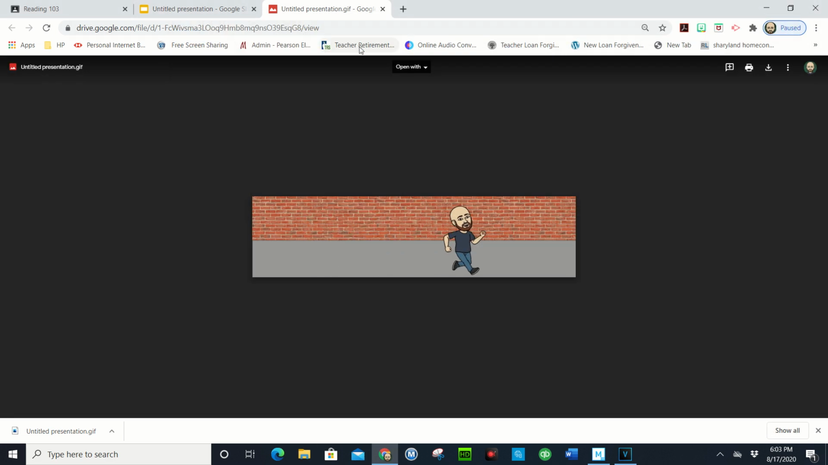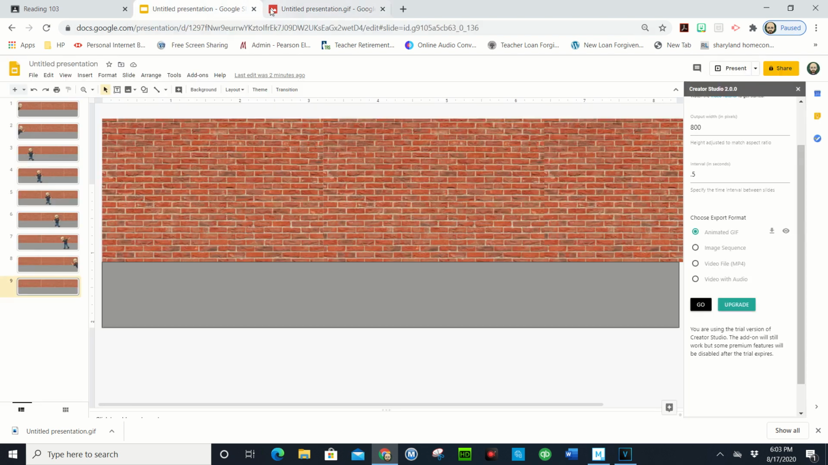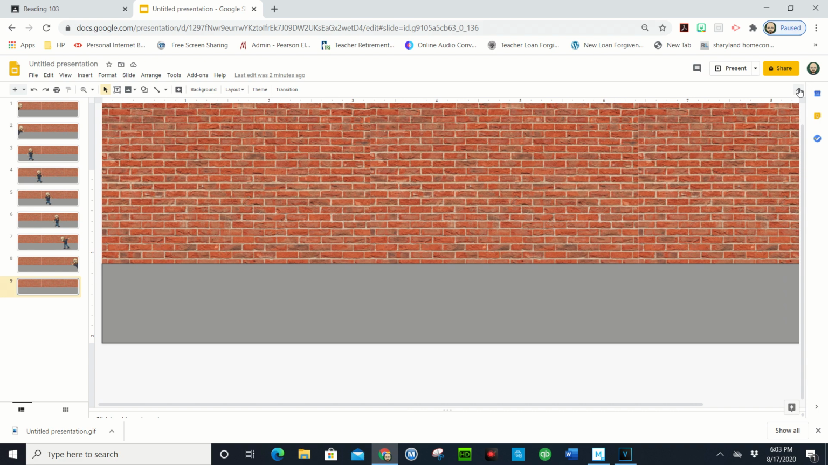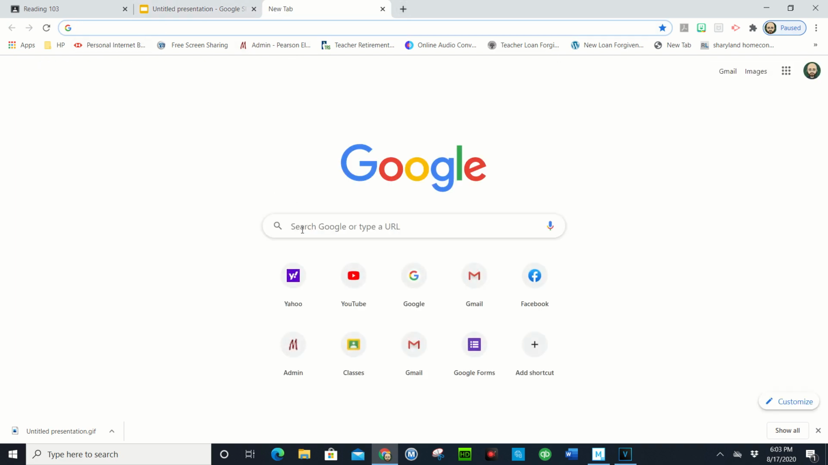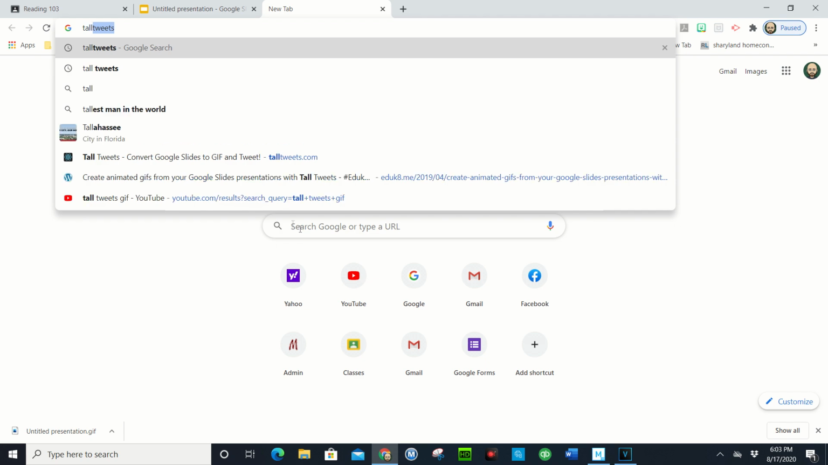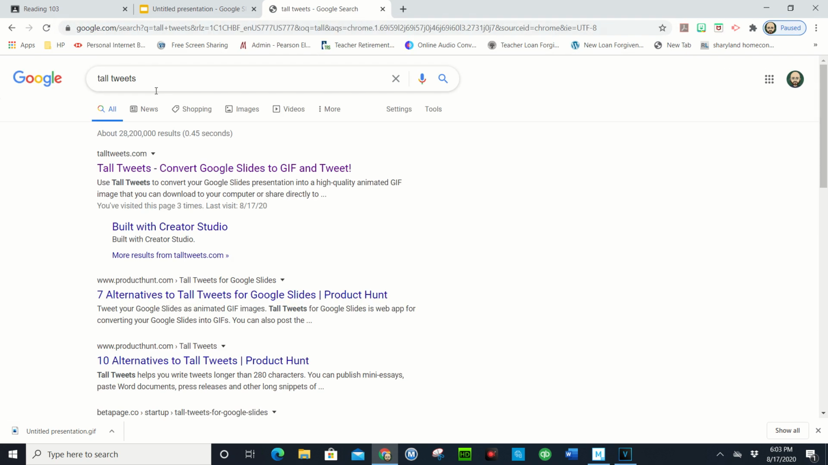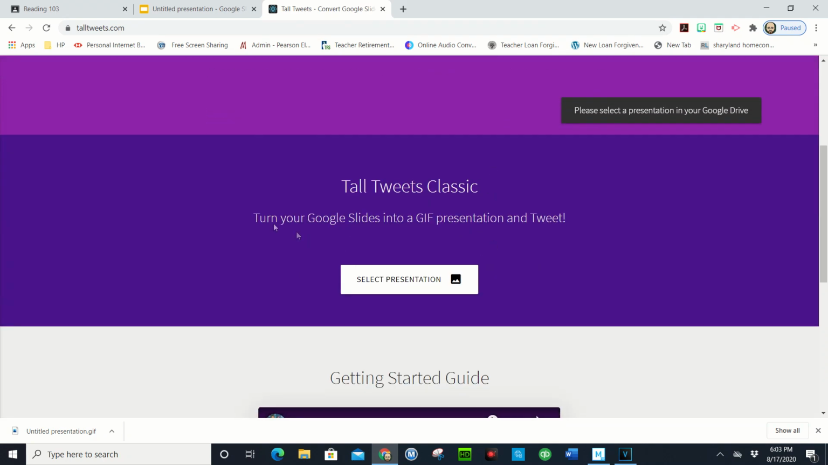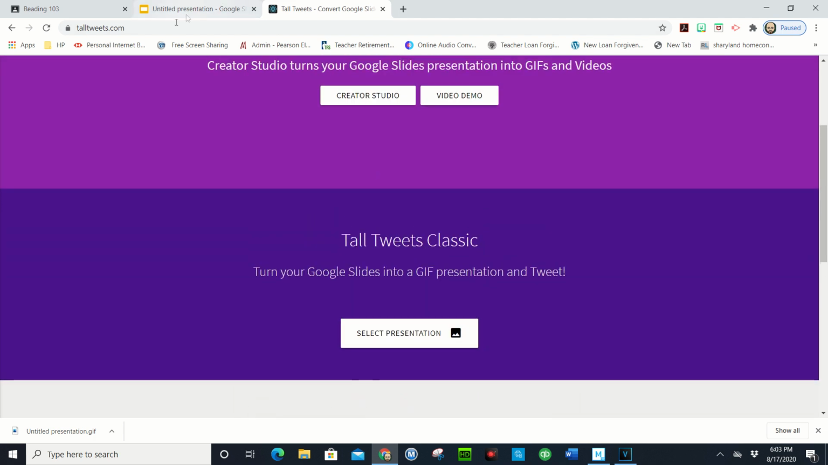There is another alternative. If for whatever reason this add-on wants to charge you to create a GIF, there is another way that you can create these GIFs online. You're going to go into your search bar and look for Tall Tweets, which is a website. And you're going to have some options here. Tall Tweets Classic. You want to select a presentation.